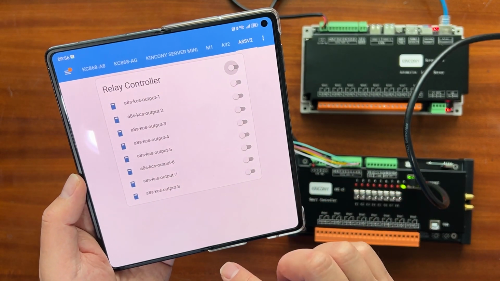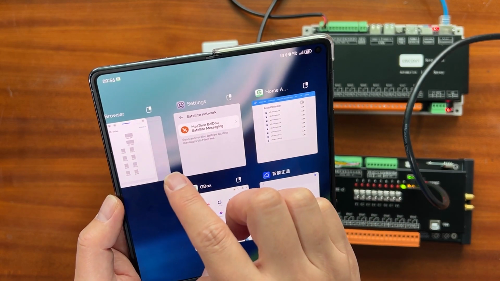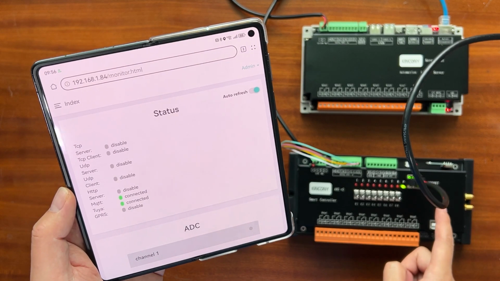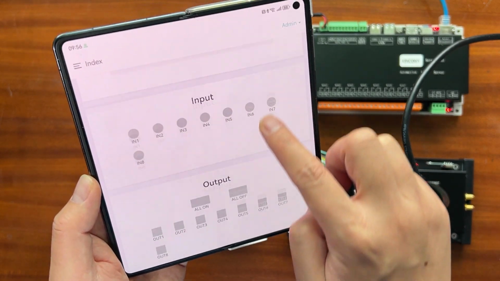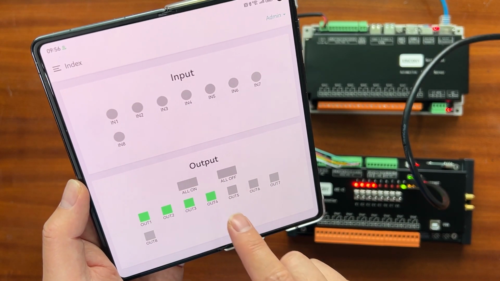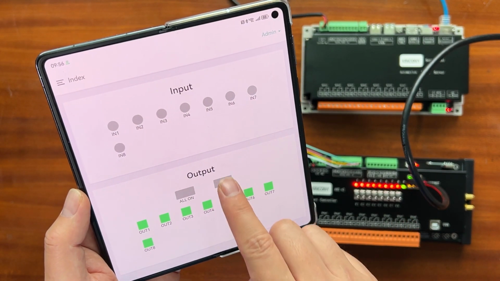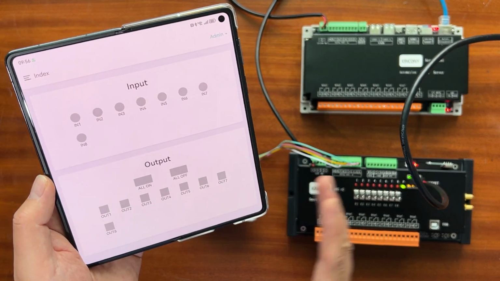But if you want to use a web browser, you can see I can use this one, directly by IP address. I just connect directly by the IP address. So you can see it here: turn on relay 1, 2, 3, for every channel relay. You can see I can turn all on and all off. So this is by the mobile phone web browser directly.